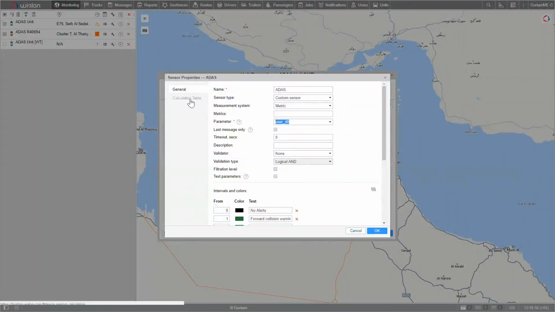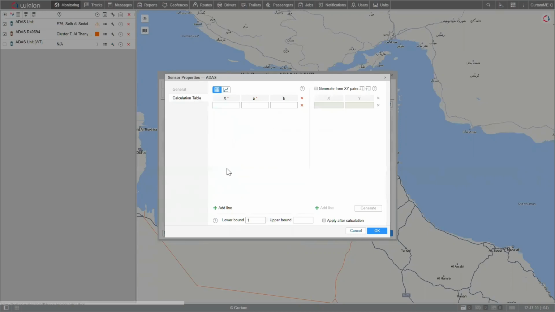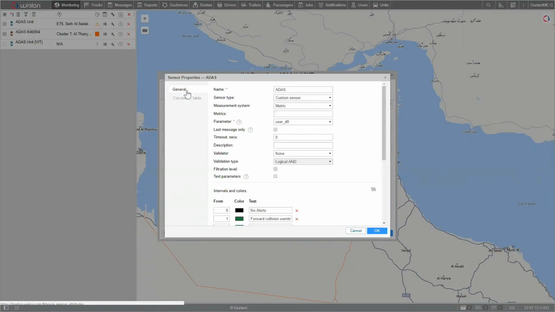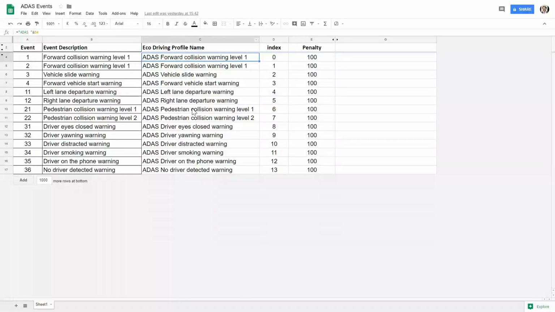So let's look at the calculation table. There is one small setting here, which is the lower bound I have set to 1. So anything that is lower than 1, like 0 or minus values, they will not be considered as valid. And now I'm showing you the list of event codes that the device manufacturer, as in the sensor, the ADAS sensor manufacturer, sorry, has forwarded to us.